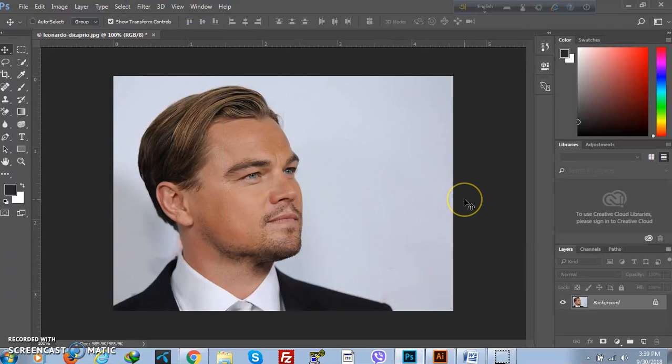Now look how beautifully we can clean up backgrounds with Photoshop.